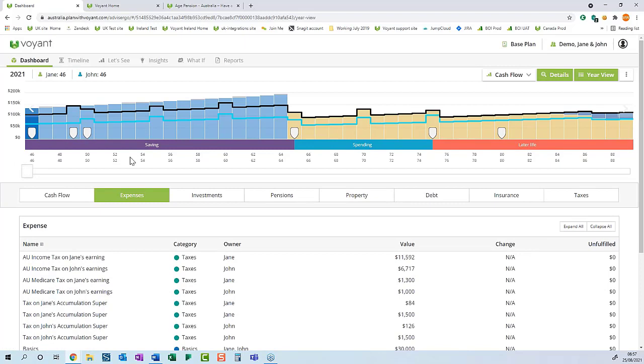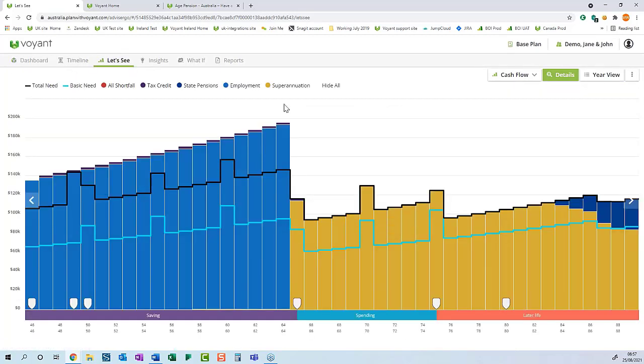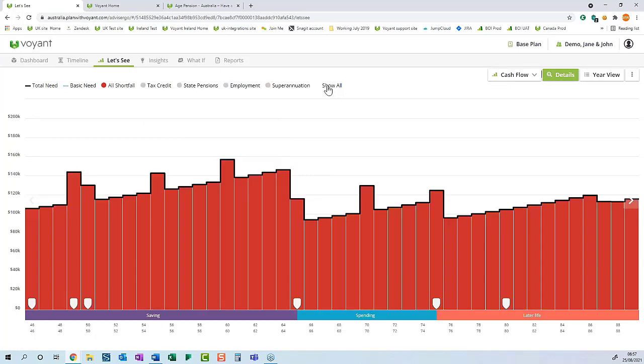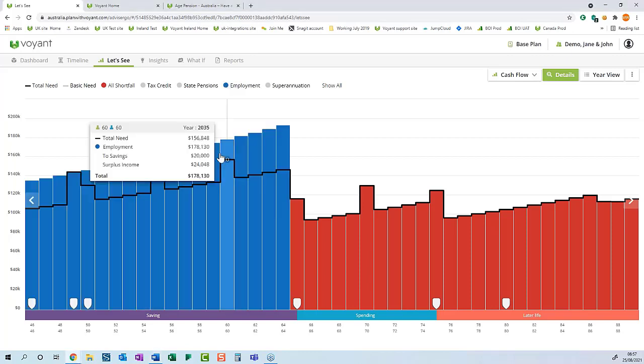Let's have a look now then at this chart. So if we go to Let's See, single chart, if I hide all at the top here, what we're back to is the expense profile for the chart. So here's the expenses through the lifetime of the plan. Let's bring in some items one at a time. So in the pre-retirement years and the savings years, they have employment. Now this employment is actually surplus.